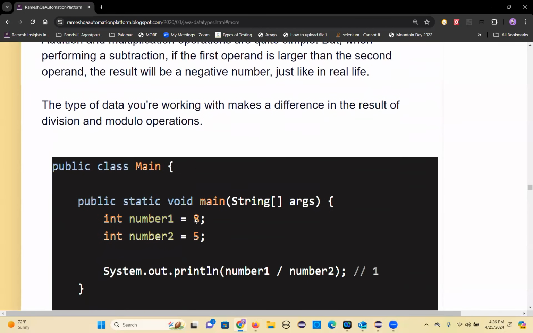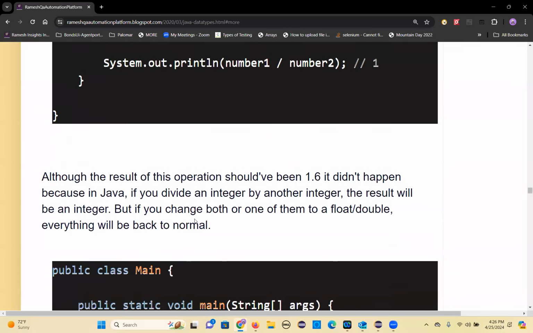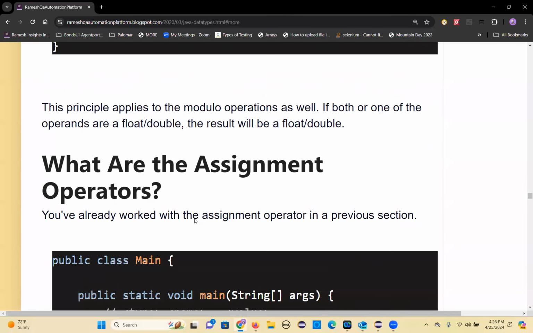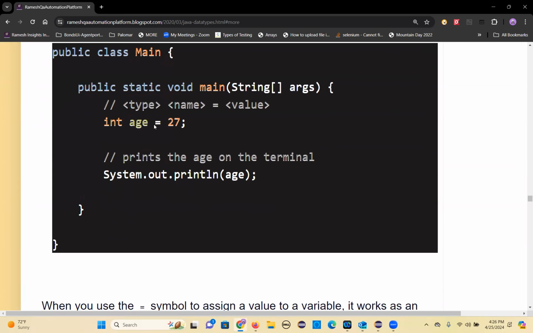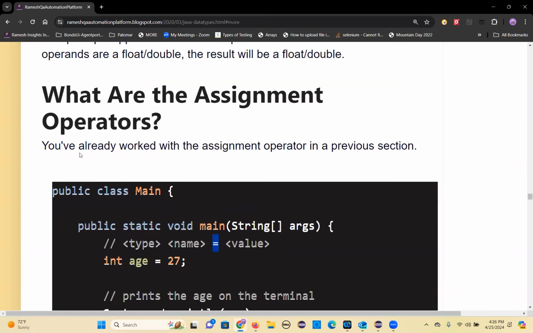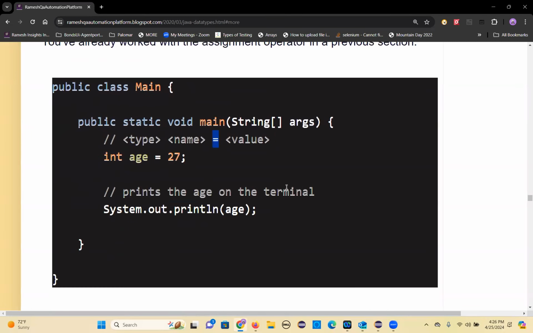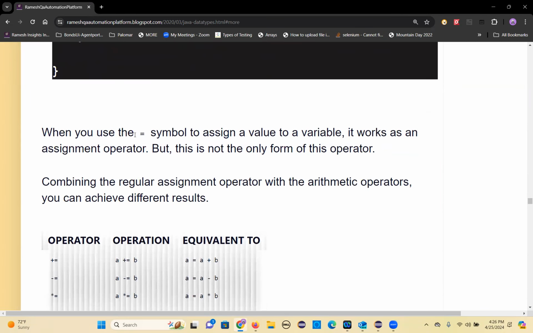And then we have a few more. Assignment operator, you already know. This is the assignment operator, right? I already told what is meant by assignment operator: it assigns a value to a variable. It works as an assignment operator.